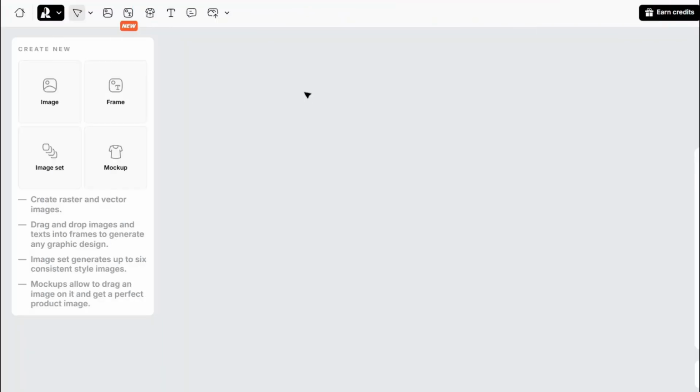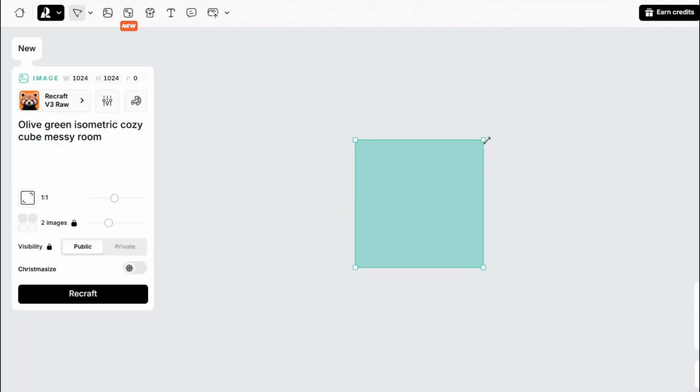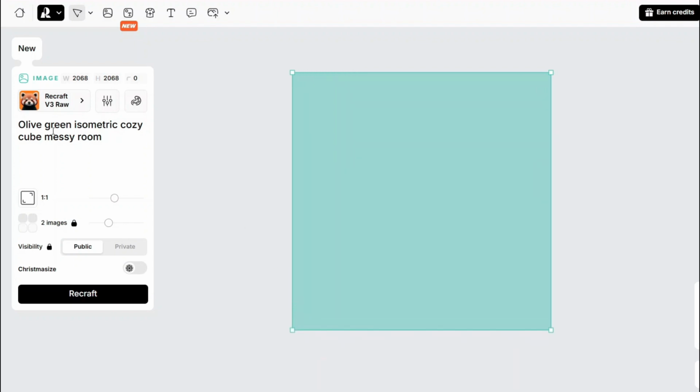Alright, so on the home page, this is the type of interface that you get with Recraft.ai. We get a canvas type of design that we also saw before in other AI tools. On the left, we get options for image, frame, image set, and mockup according to your need. First of all, I'm going to select image from here. On the left side, we now get the prompt box in which you can input your prompt. You can choose your aspect ratio, number of variations, visibility, and image size.